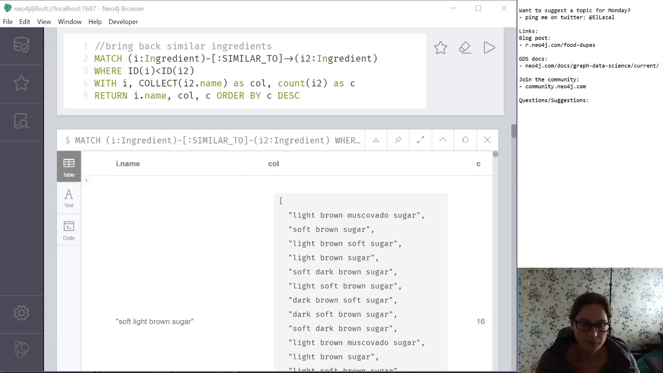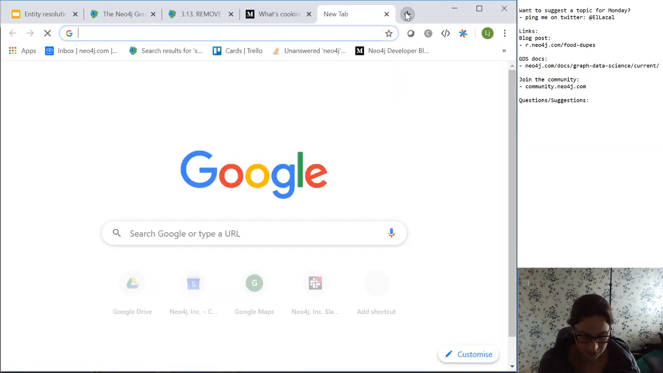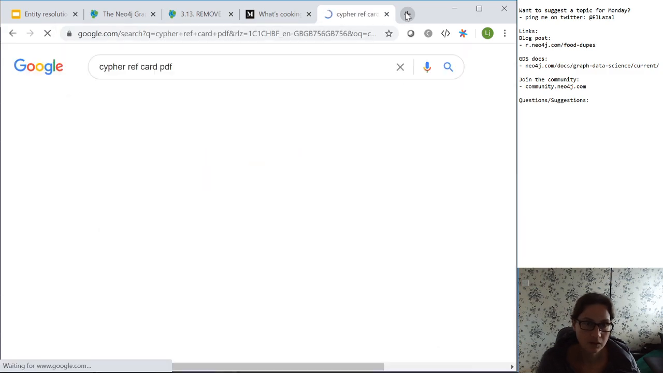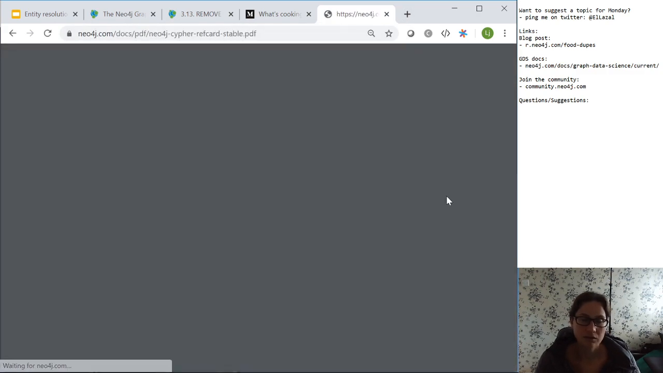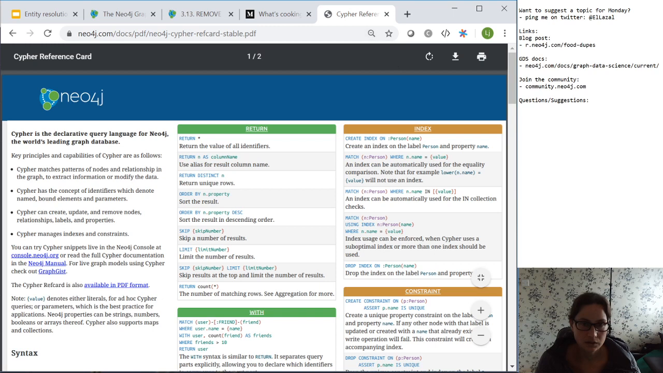Let's have a think about this. By all means, if you've got any suggestions there in the chat, do fire them in. Let's have a think. Well, let's just quickly check the Cypher reference card just in case. And look for NOT.